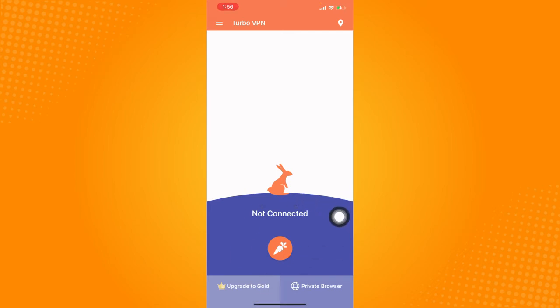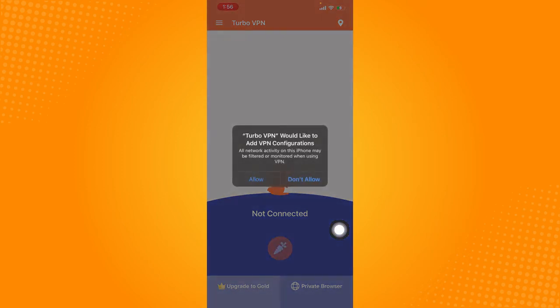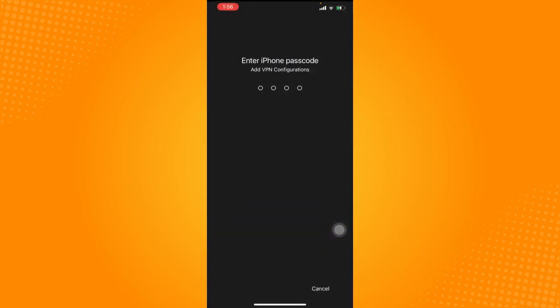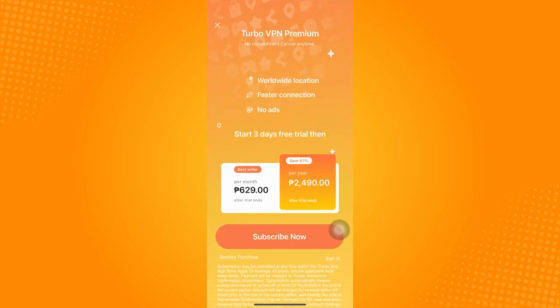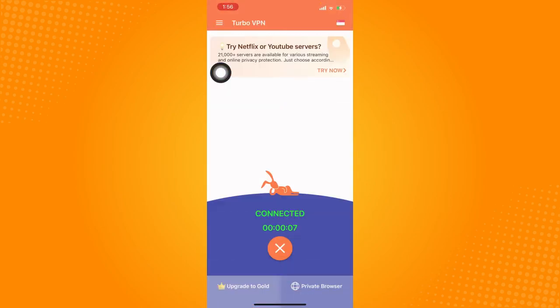So once you open that, just click on this caret icon at the middle and click on allow so that they can add their VPN configurations. And type in your iPhone passcode. And then it will say connecting. Just click on X if you're prompted to purchase a premium.